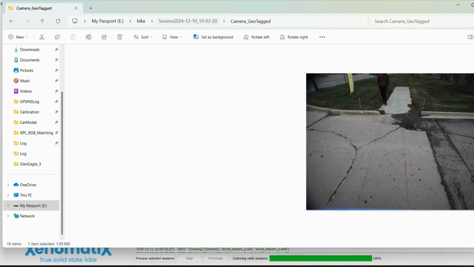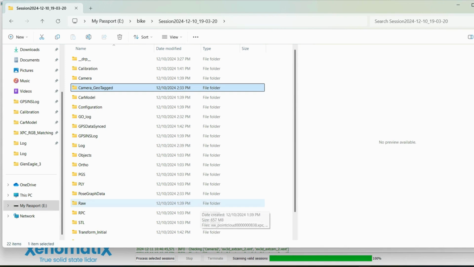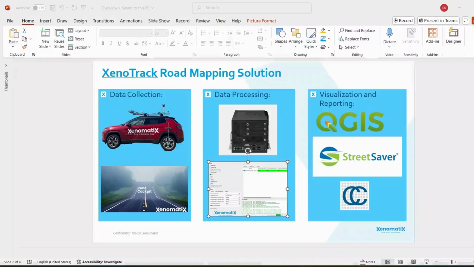All of this information that's processed can be analyzed individually or combined in other software to report to your final customer. All of these softwares I'm showing here are third-party softwares that are readily available for your use for visualization and reporting. QGIS is a free alternative to ArcGIS. StreetSaver is a pavement management solution, which includes a PCI calculation. And Cloud Compare is just a point cloud visualization software, which I used earlier to show you that XPC file.